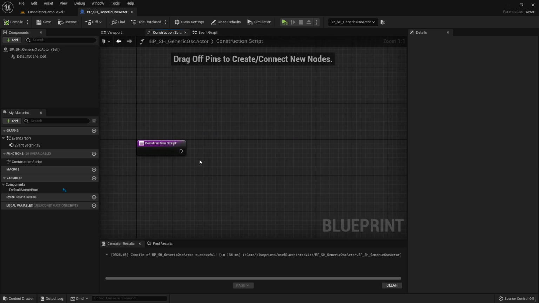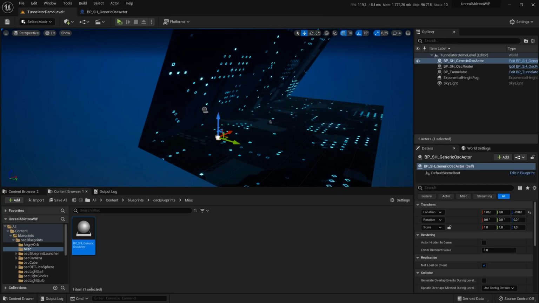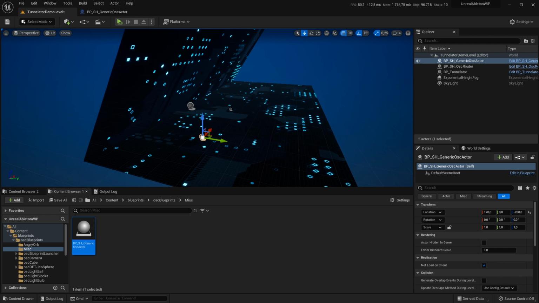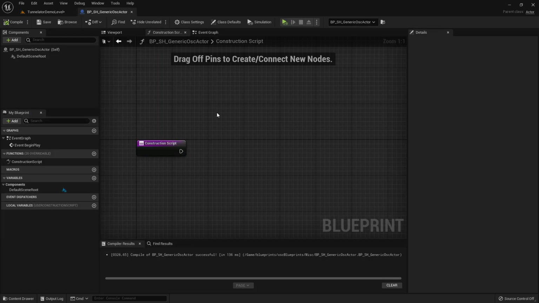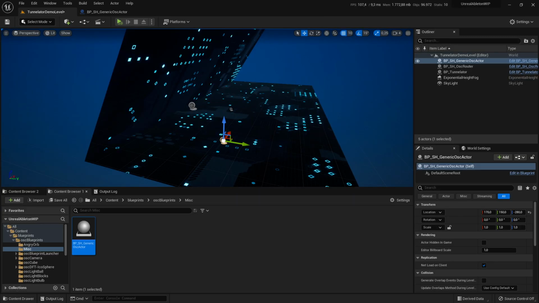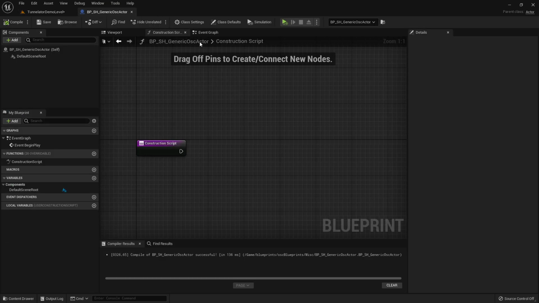The construction script is the very first script that runs. It actually even runs in your level editor. So every time I make a change, this pin is fired. The construction script is really handy if you want to have some stuff set up before you hit play. Hitting play will trigger the event graph, and before you hit play in the level editor, every time you make a change, the construction script will fire.